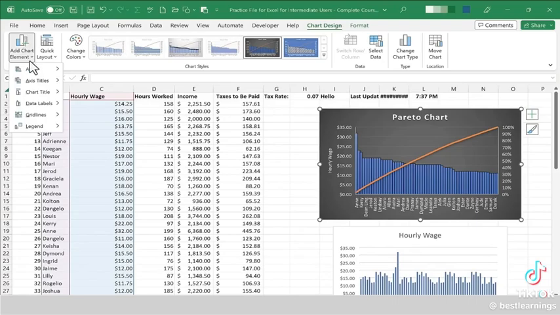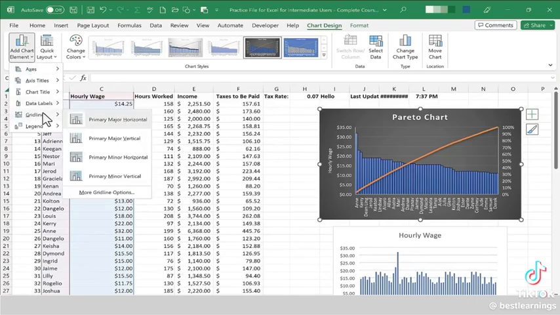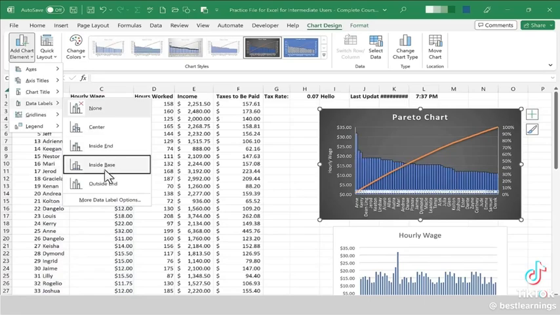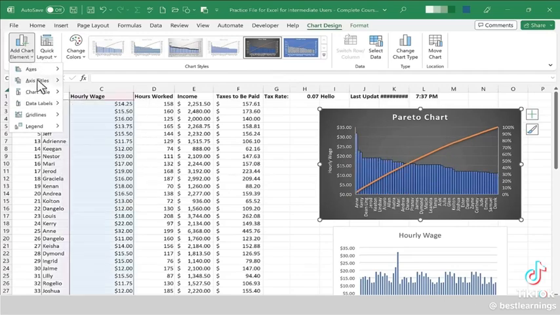We have other chart elements that I hope that you'll explore. In the case of my chart, a lot of these options are just going to clutter it up and make it harder to read and understand. So I'm not going to do this. But if you want to add anything else to your chart, this Add Chart Element button is a great option.